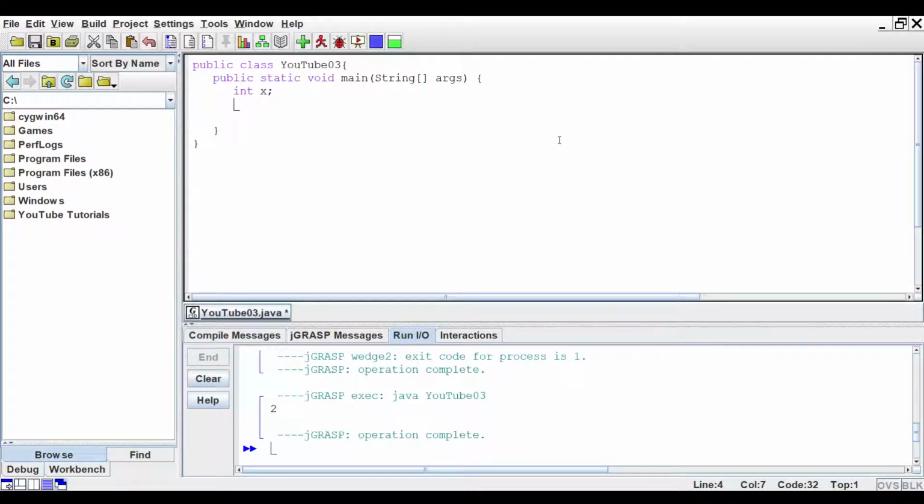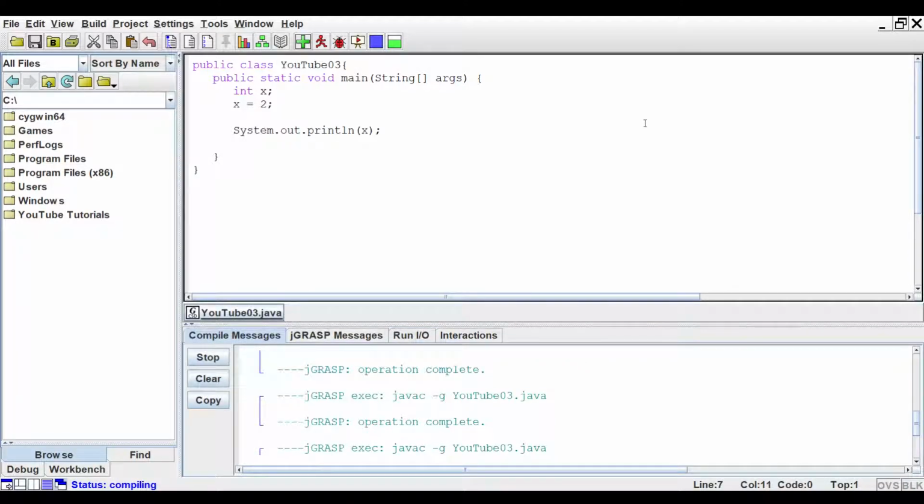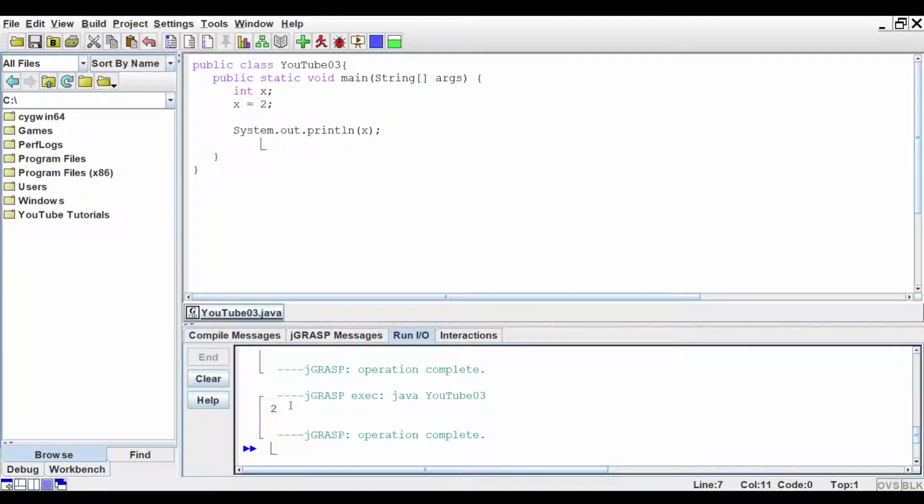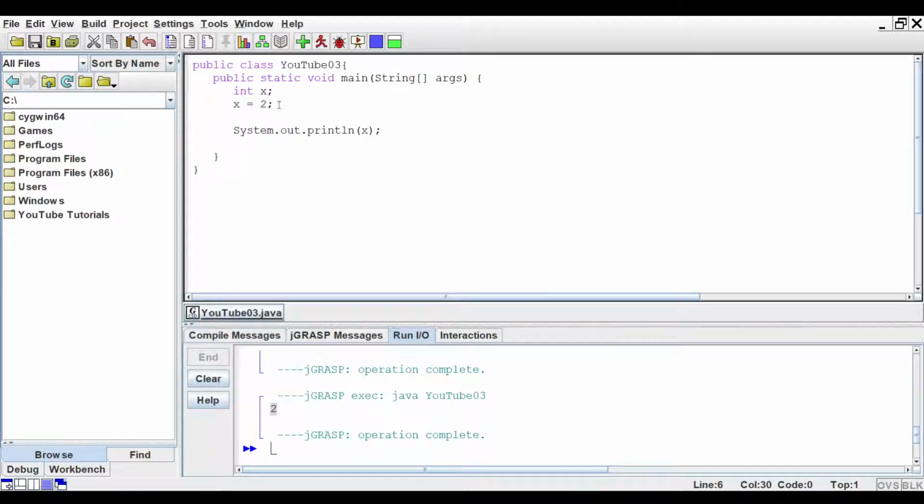Now once you have it declared, you can actually say, just like in an algebra class, x equals 2. Make sure you end it with a semicolon. But how do we know that we're actually setting x to 2? So we can go ahead and do a print line command and tell it to print the x variable. So let's go ahead and run that, and we get 2. So that's telling us that x is 2.